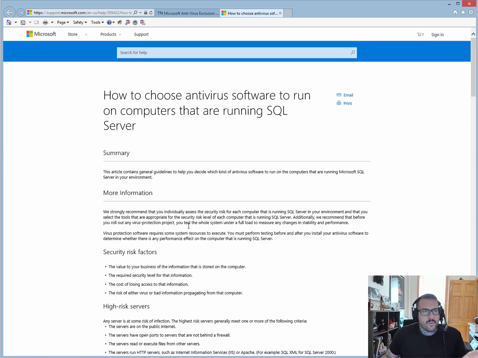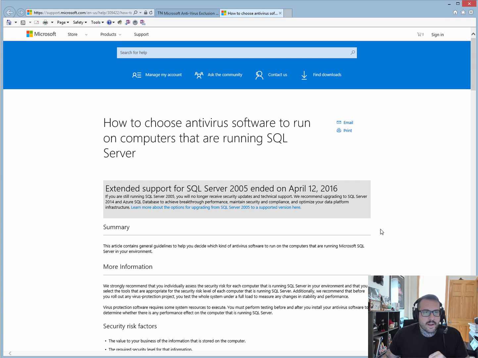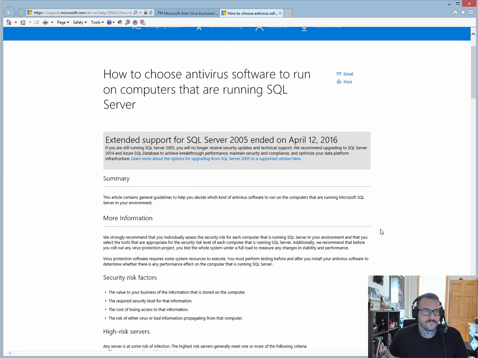When you click on SQL, it brings you to a page titled How to Choose Antivirus Software to Run on Computers that are Running SQL Server. You don't have to pay too much attention to the warning about SQL Server 2005 unless you're on SQL Server 2005, in which case I feel terrible for you for different reasons, not because you might get a virus.